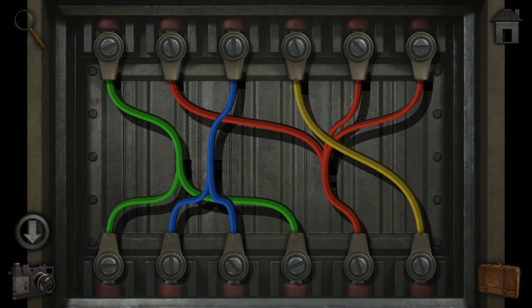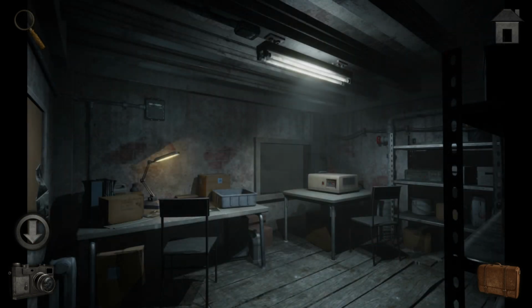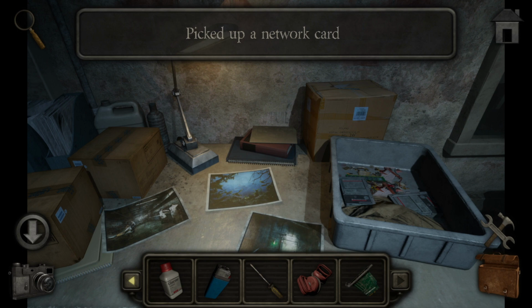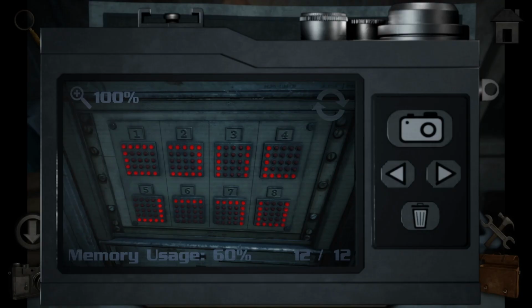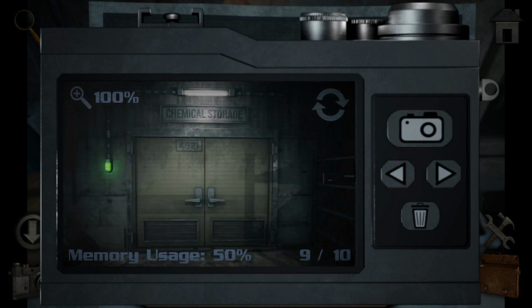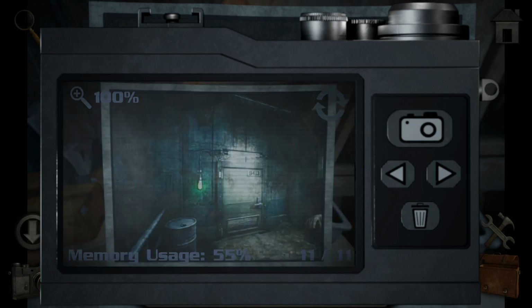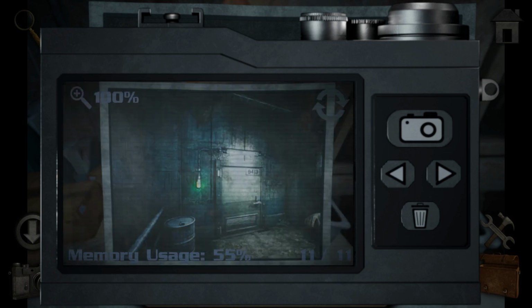Oh, and there's wires here, but that's another combination. That's what I need to turn the projector on. Oh, and that must be the network card, a spare network card. What's it doing lying around in here? Hello? Okay, since I don't need this, I'll take it out. This too. We have 5270 Laboratory 1, Chemical Storage 4921, and now this thing. 9413, and that's Laboratory... I can't read that.